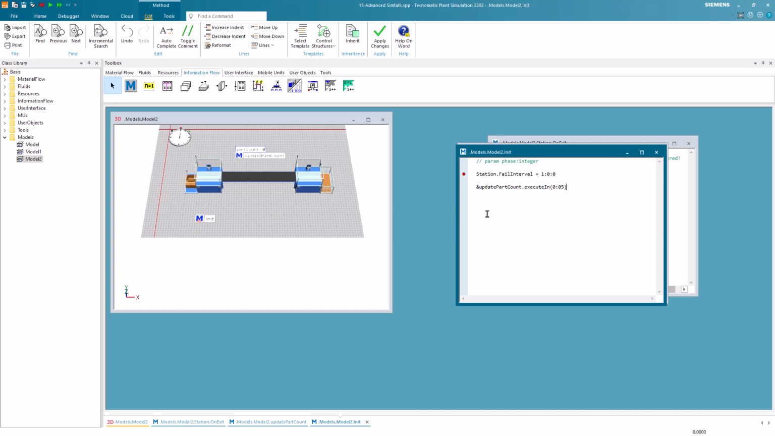So we add the parameter phase to our method. Then we insert an if-else statement into the init method and use the phase parameter to distinguish between the two phases. In the first phase, we will set the parameter failure interval of the station to 1 hour. In the second phase, we will enter the update part count method call. Then we insert a breakpoint, save our changes, and open the Event Debugger.